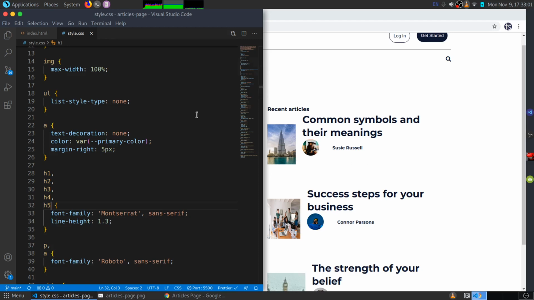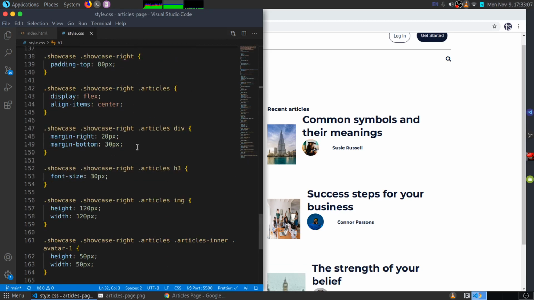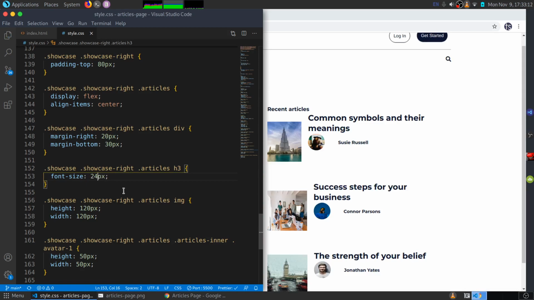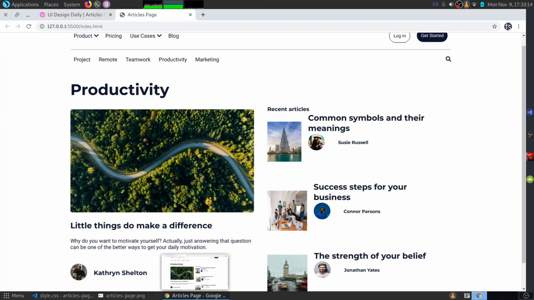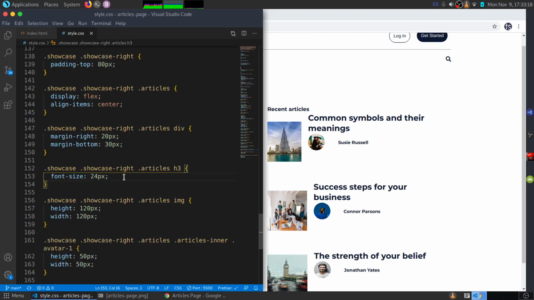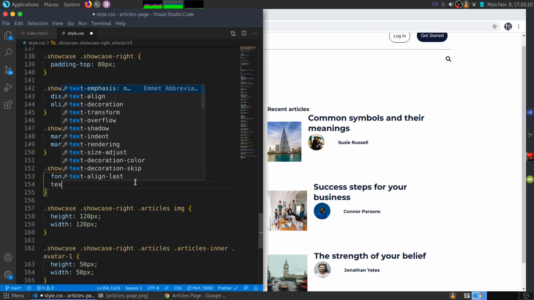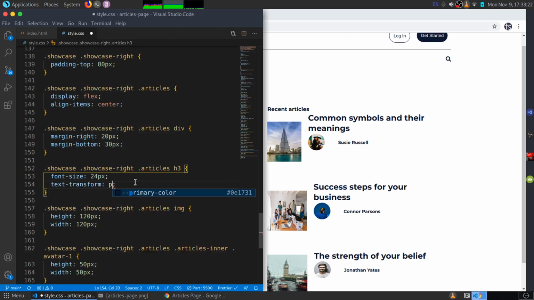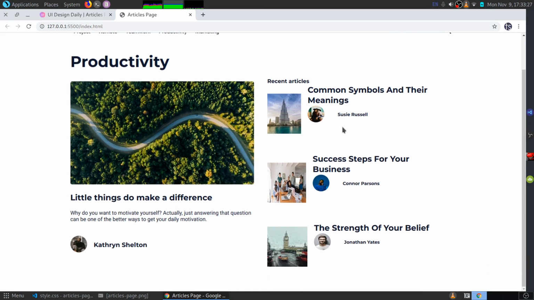And then 30 pixels is too much. Is it too much? 24 pixels on their meanings. How is this on their meanings? Oh, what I need to do here is text transform to capitalize. That looks much better.